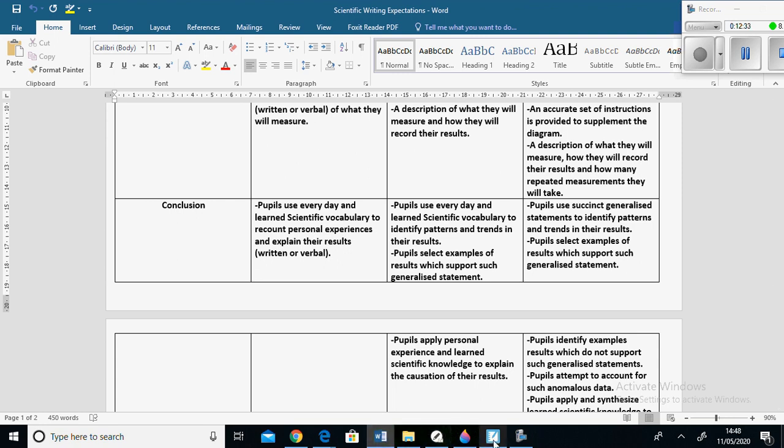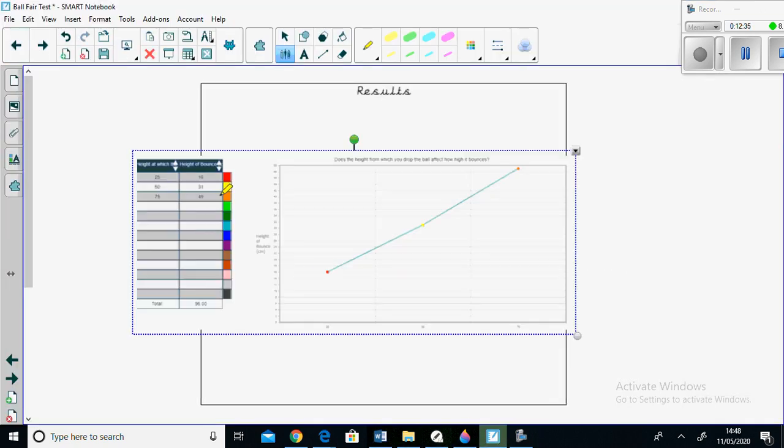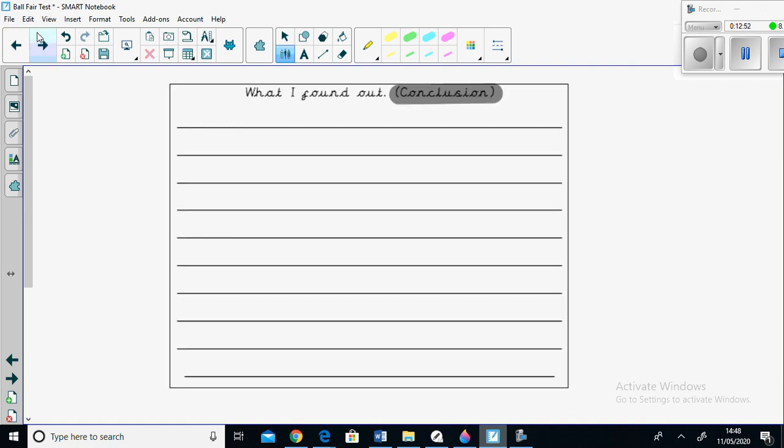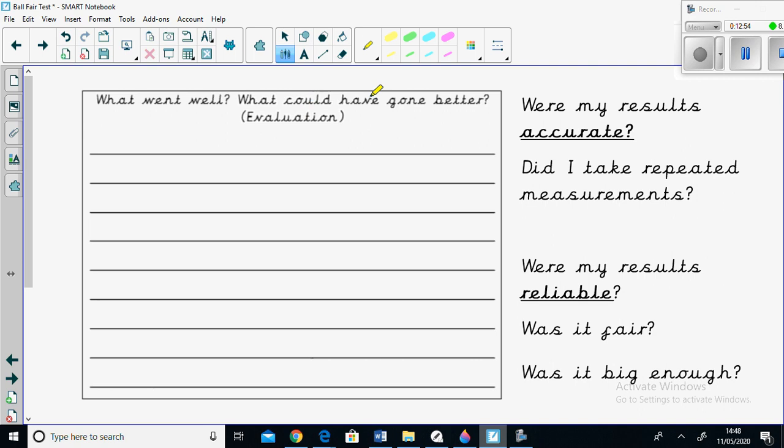So as I look at my results, I can see some general trends. Okay, I can see what happens as I increase the height from which the ball is dropped. I can see a very clear general trend there. Okay. And then I need to go on to explain, in my opinion, based on my experience or my scientific knowledge, exactly why this happened. Once you've done your conclusion, you can move on to your evaluation.